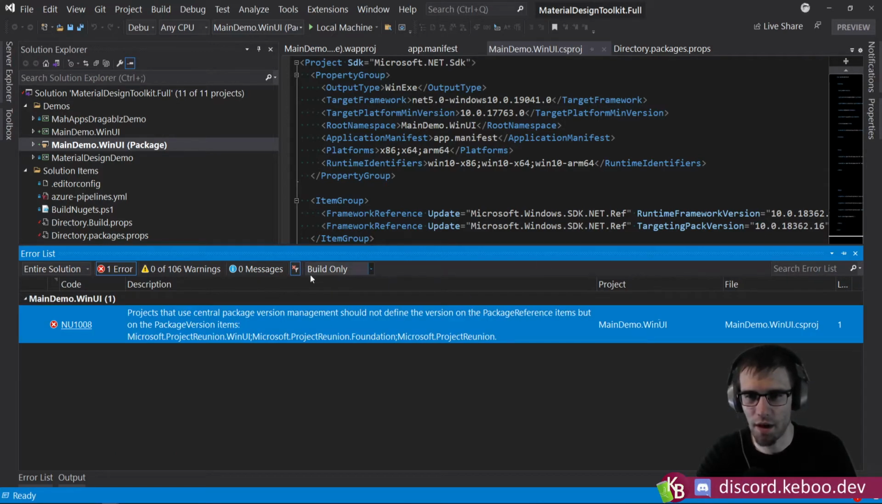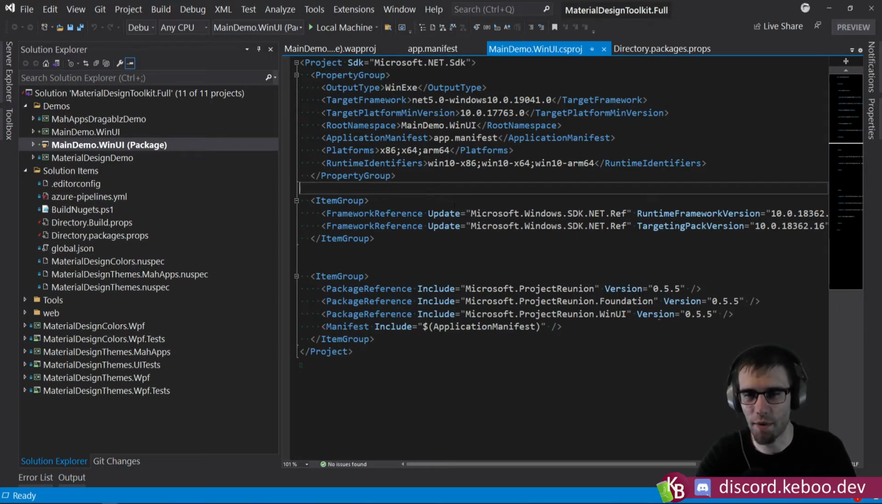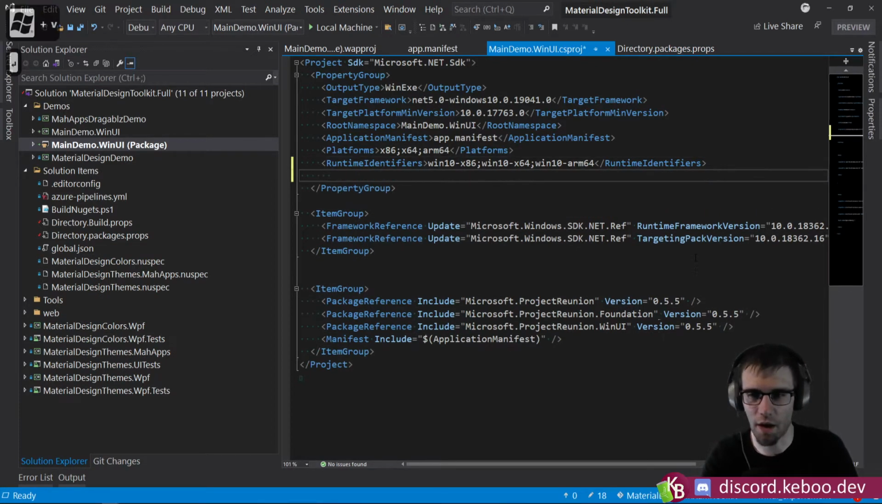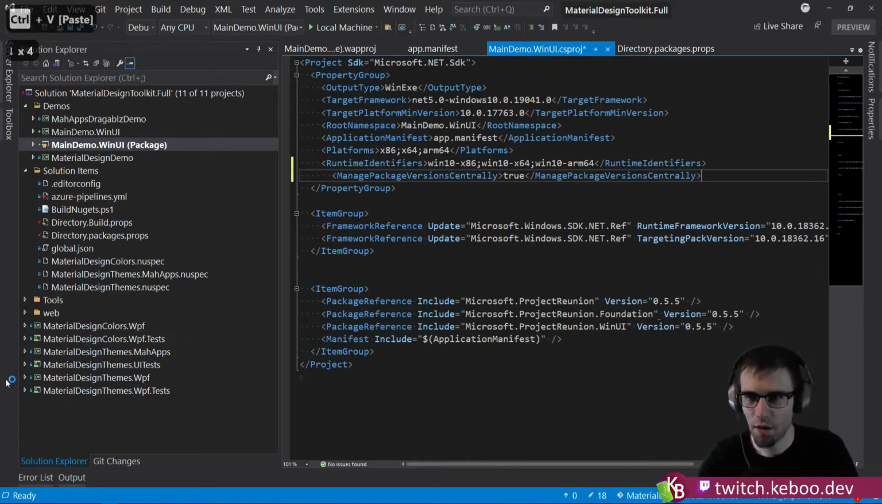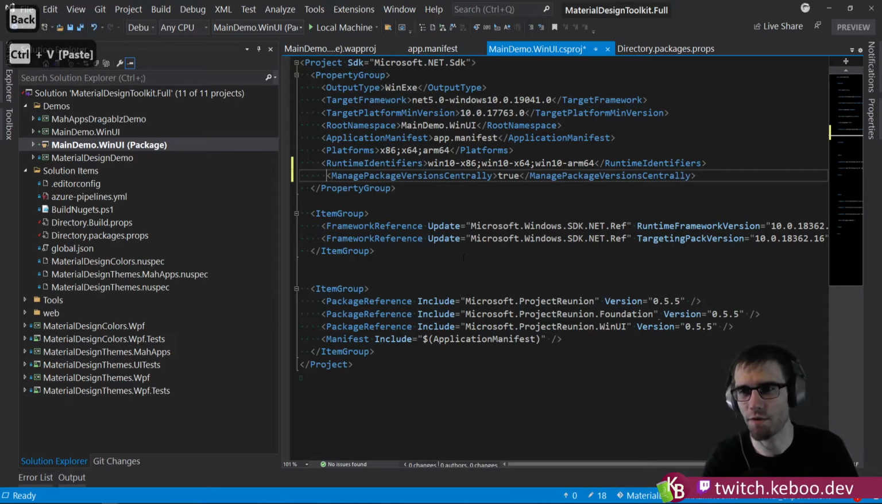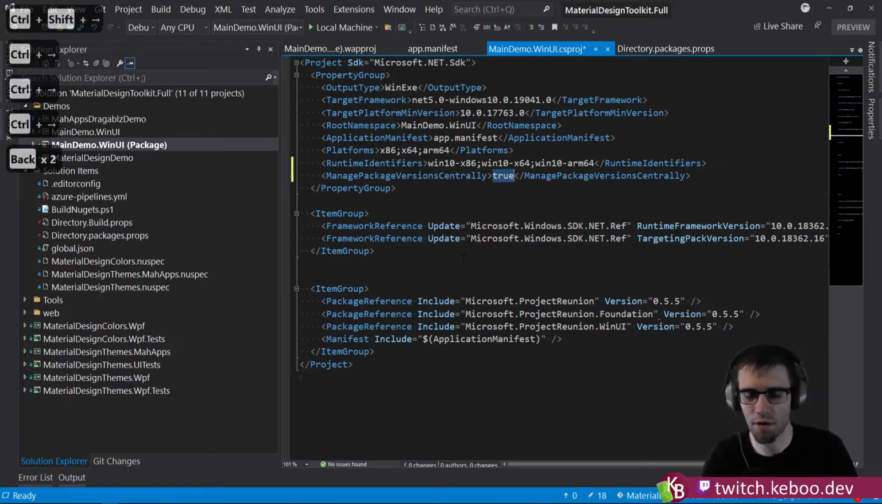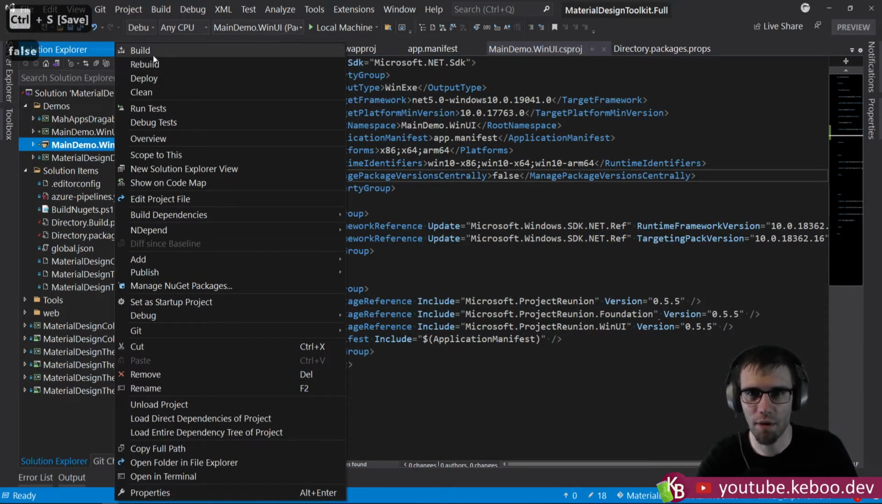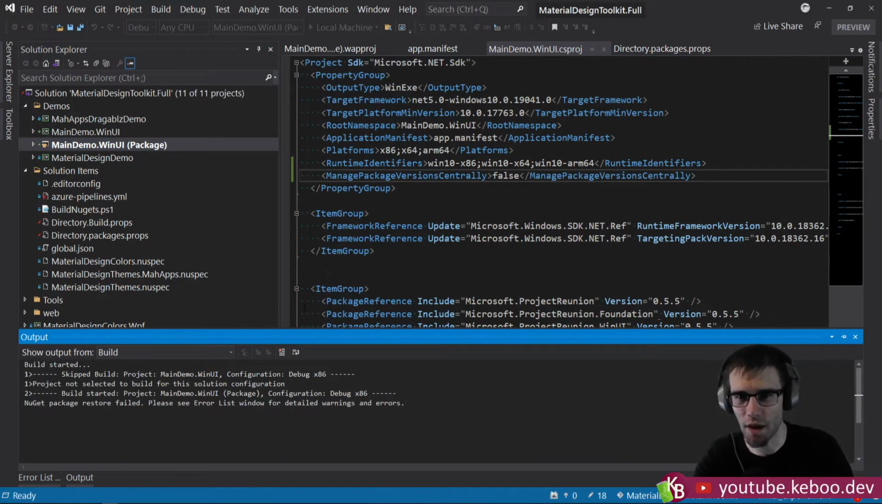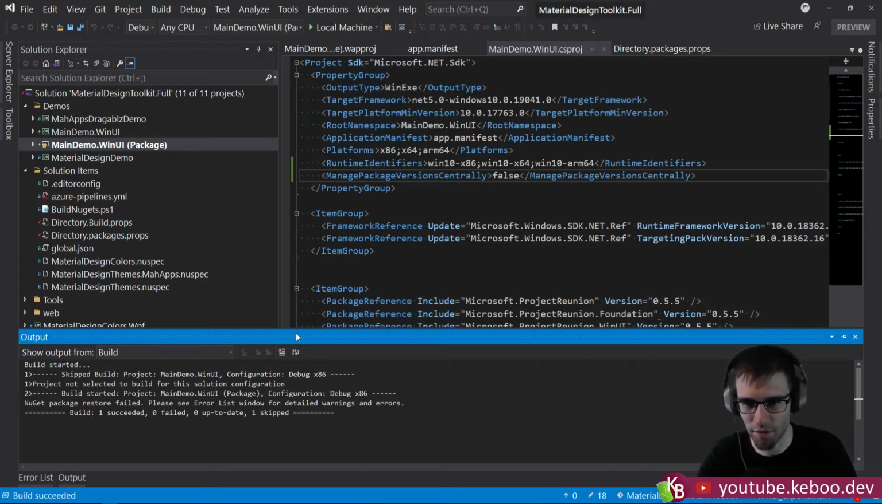Okay, so this guy is squawking about that. So let's first go through and turn off centralized package management. Boom. So this guy here becomes false. Right, so we're going to turn that off. Rebuild this guy. So these guys we aren't going to use the centralized package management for. We're going to just turn all that stuff off.